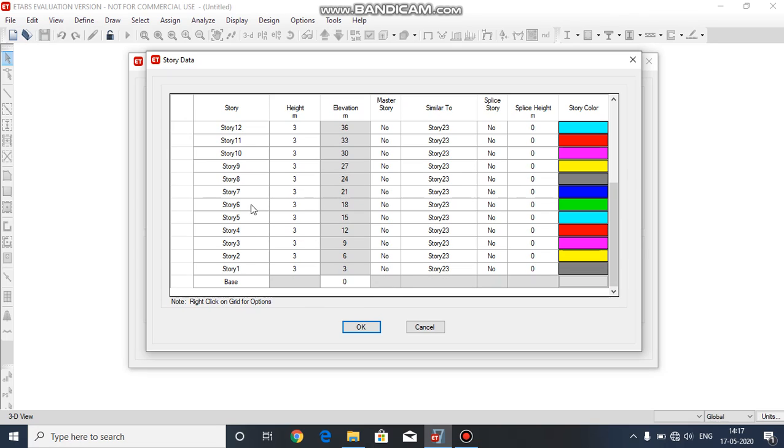as we know that stories 1 to 8 have same plan, so make any of the stories the master story. Here we will make story 8 as the master story. Now we have to make all the other stories similar to story 8. Now the story 1 to story 8 are into a single category.